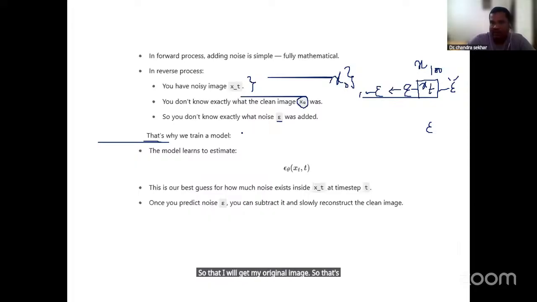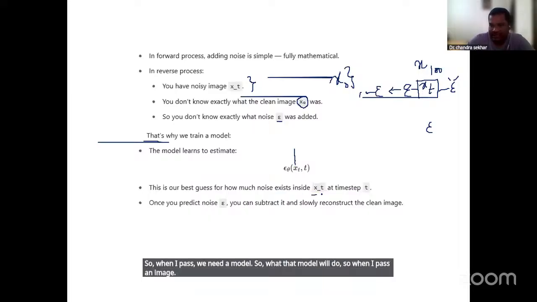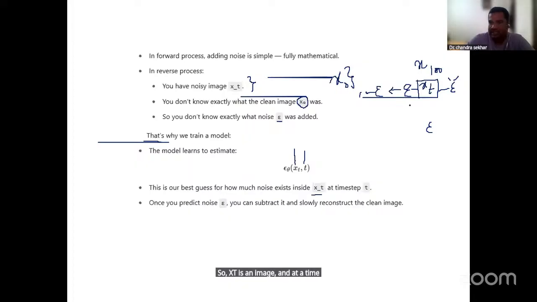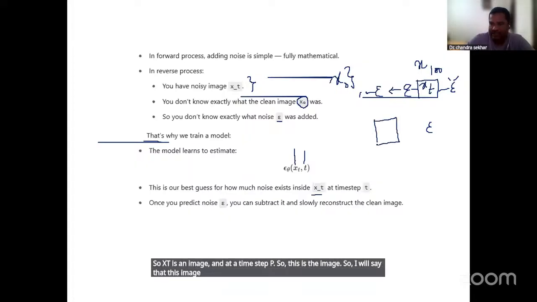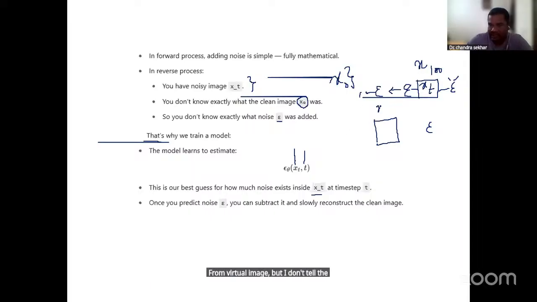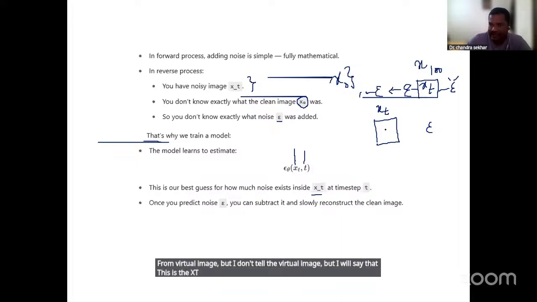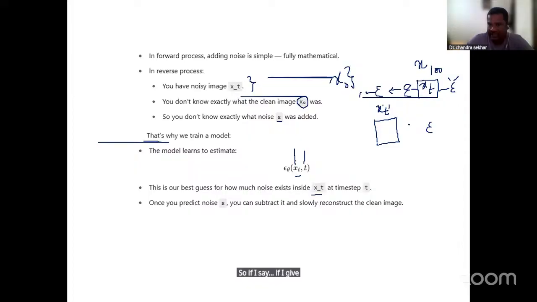So that's why we train a model. When I pass an image, xt, at a time step t, I will say that this image is generated from an original image, but I don't tell the original image. I will say that this is the xt image, which represents the noisy version of the image at the tth time. If I give the image and say it is the 100th time noisy image, then we can predict the noise.